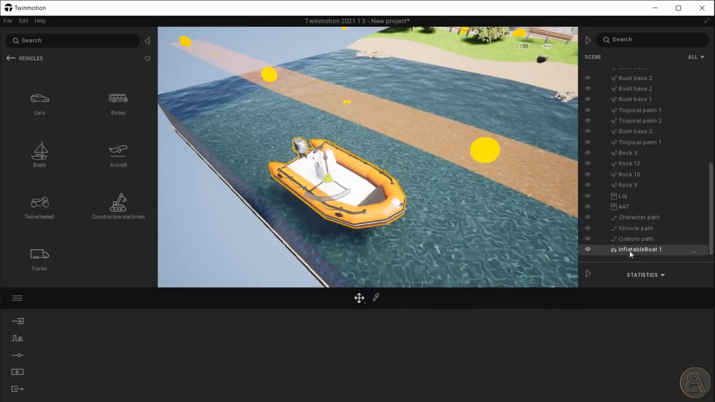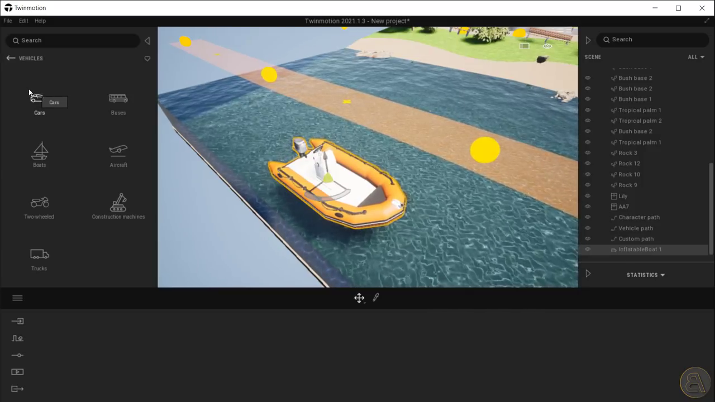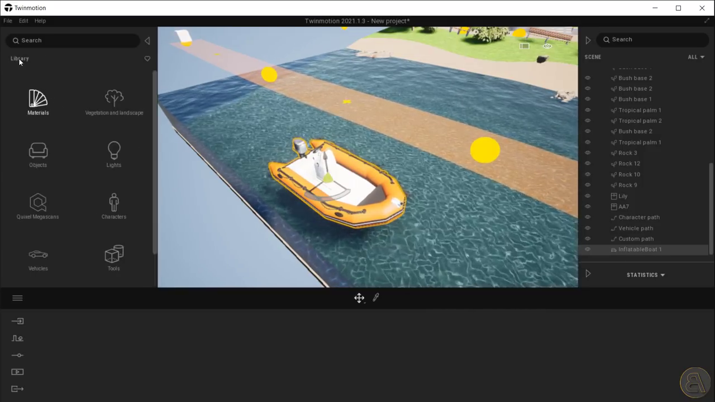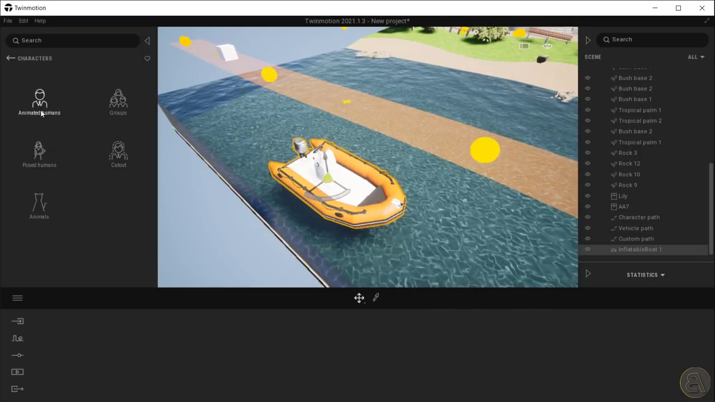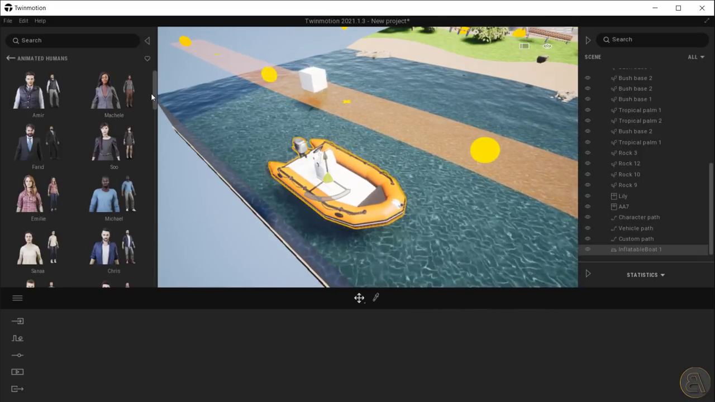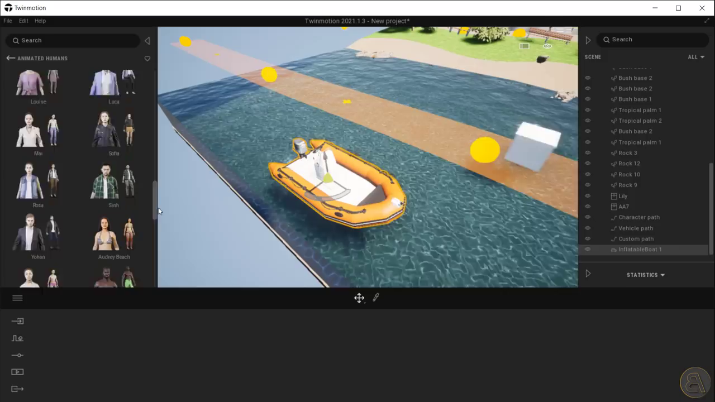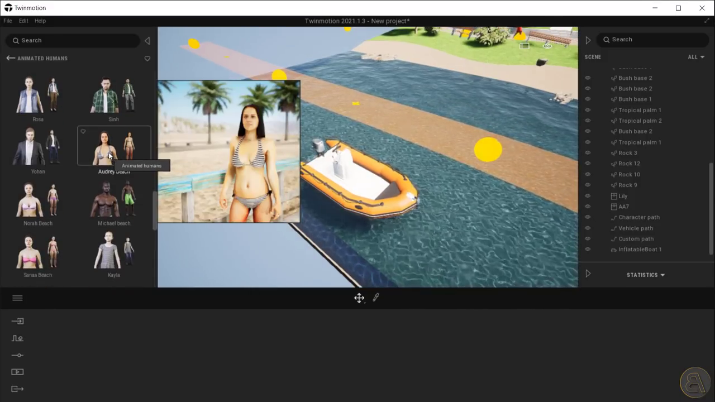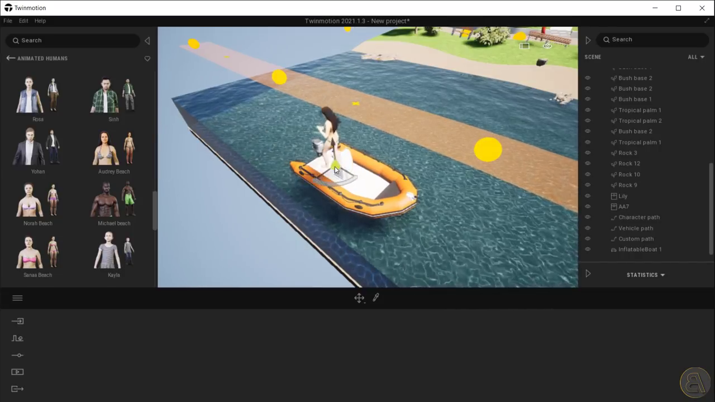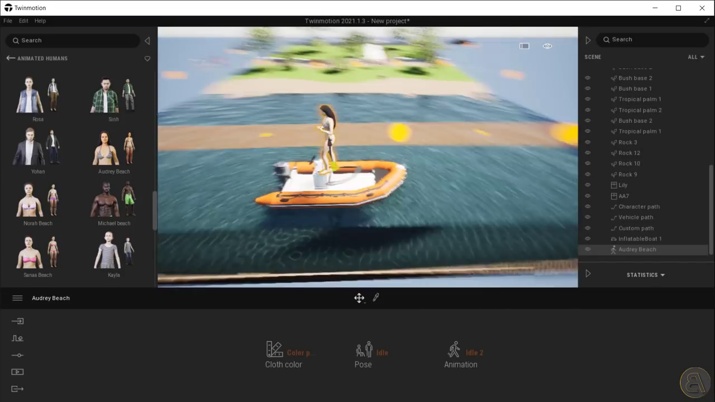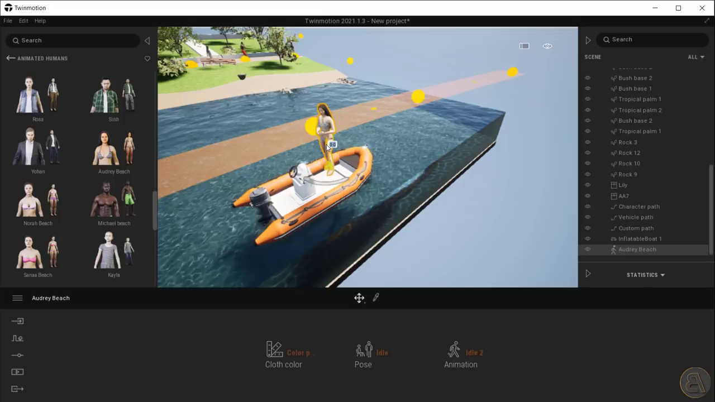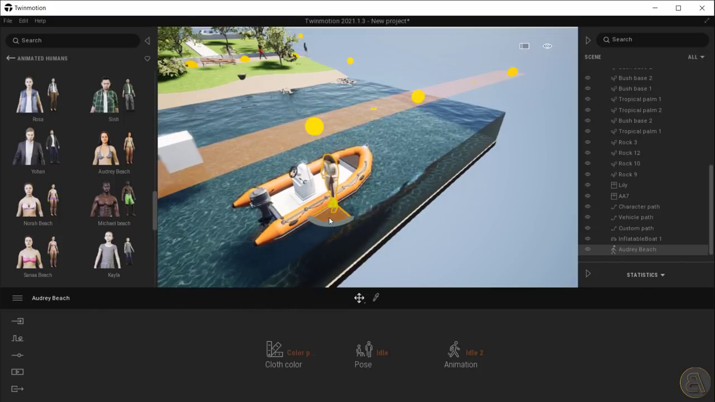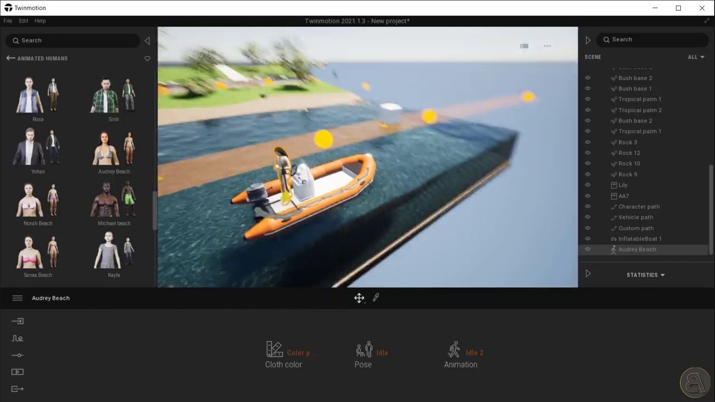So you add a captain or just a passenger by going here back to characters. Let's see, animated characters, and then let's see somebody for the beach. Okay, so here we have the beach characters, so let's use this one, and I'm just going to drag it over here, so just drag her over there. Okay, I have to bring it down a little bit, place her like that.